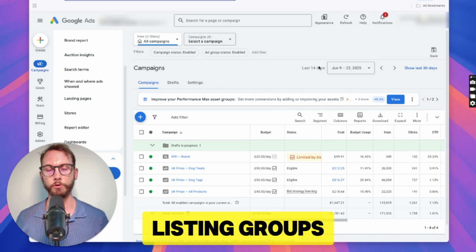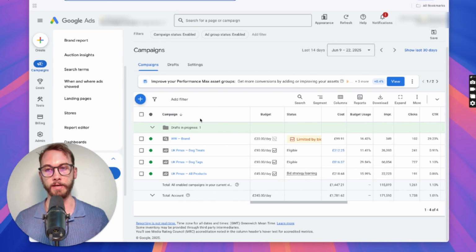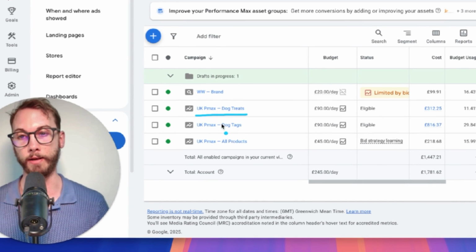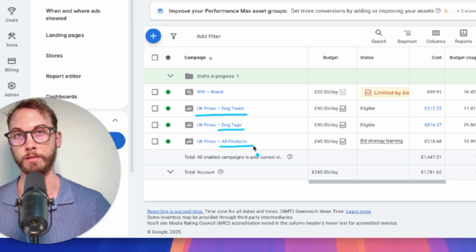Here's how to use listing groups inside of Performance Max campaigns, and it's actually quite simple. So here's a typical use case where you might separate your Performance Max campaigns into multiple categories. We've got one category selling dog treats, one category selling dog tags, and then I might not have enough time on me, so I might create a catch-all campaign that catches the rest of the products that I didn't mention in these two campaigns, right?